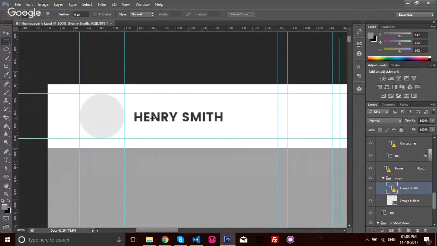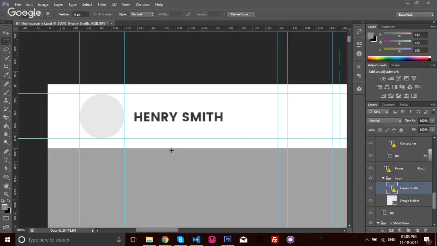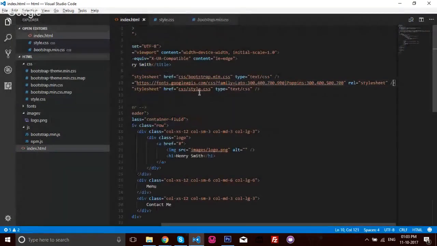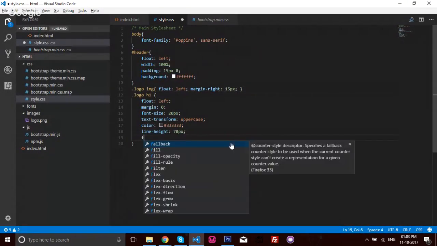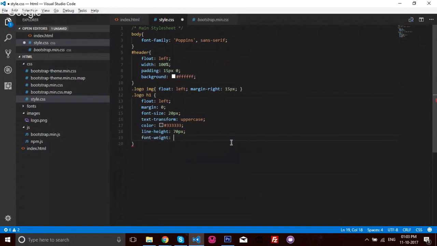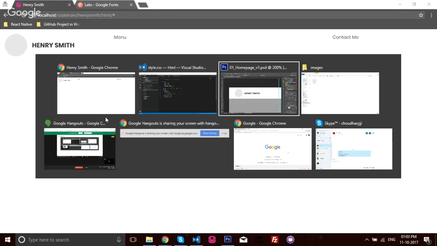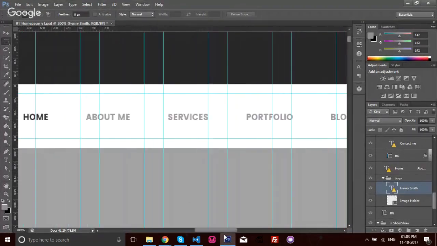You may see the text is bolder than it is right now. So what we are going to do is we are going to give the logo H1 a font weight of 700. Let's give the 700. Yeah, exactly. This is what I wanted. So it will look the same now. Okay. Now move to the next section.